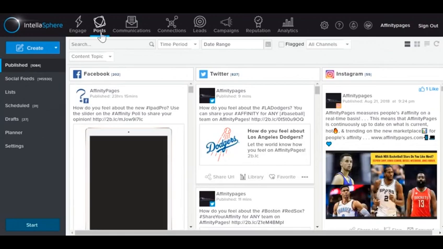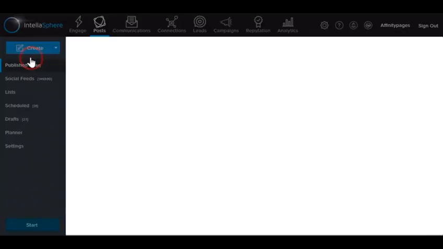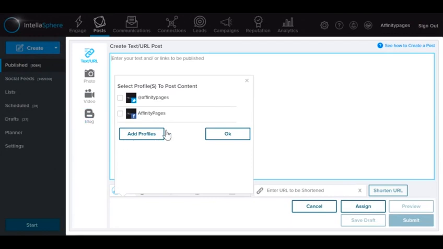The Posts Lab is where you'll create, post, and view your published content across social media channels including Facebook, Twitter, Instagram, LinkedIn, your blog, and many others. Creating posts across channels is easy. You can create social posts, video posts, blog posts, and more.